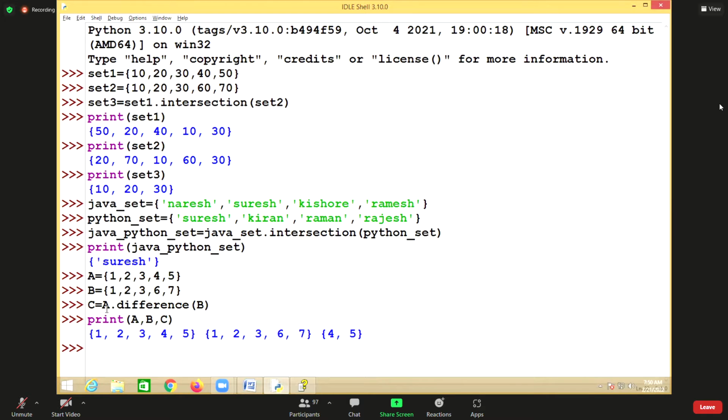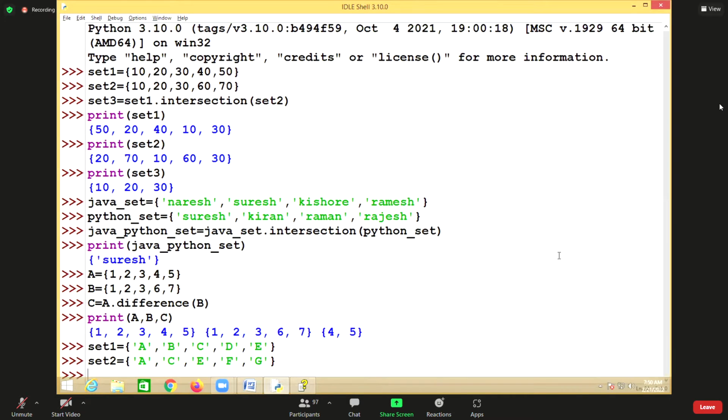For example, there is a set 1. Now set 1 is having A, B, C, D like this, some strings are there. And set 2 is having, here also you have some strings, A, B, some E, F and G. Two sets are there. So that is set 1, and one more is set 2.